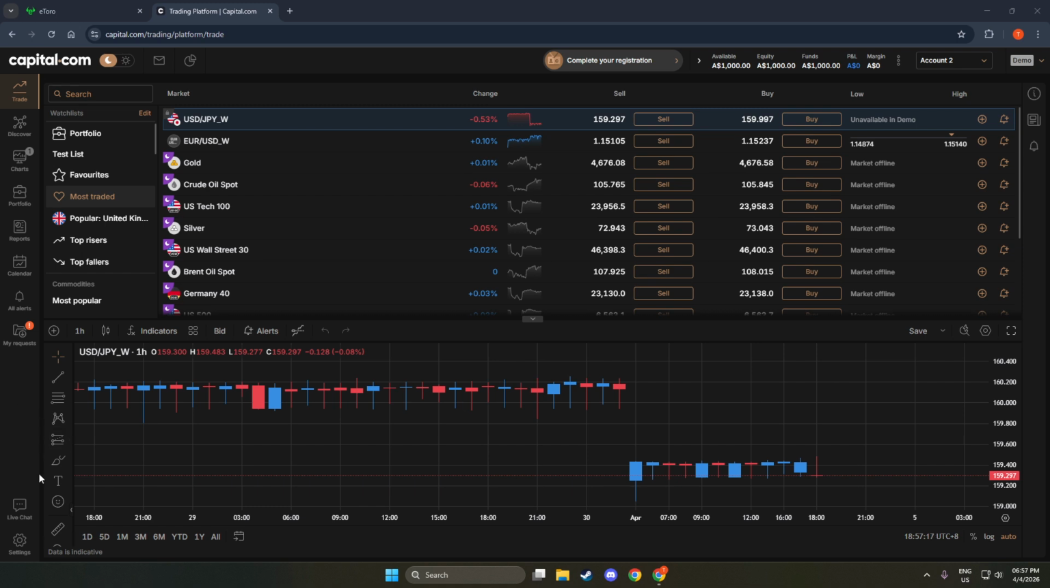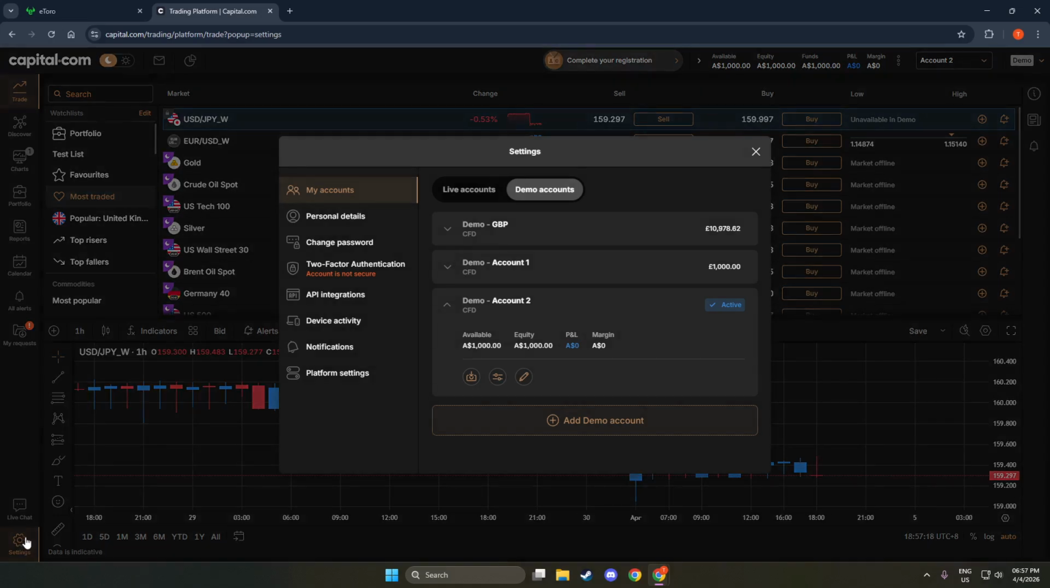Once you're in, head to Settings. You'll typically find this under a gear icon or in the main menu. Settings is where all account-related controls live, so it's the starting point for managing, renaming, or removing accounts.